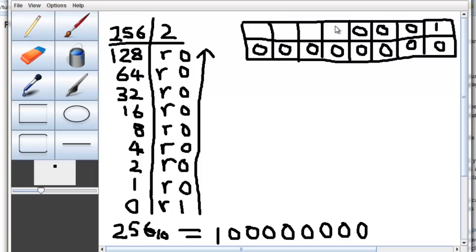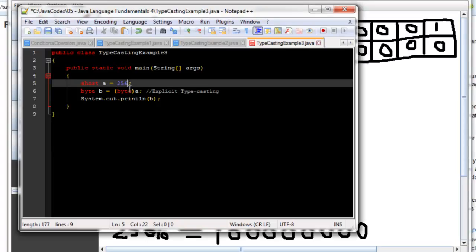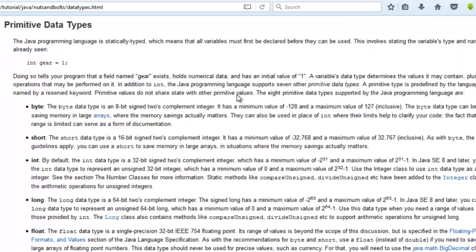So this is just simply how the computer stores information in binary form. 0 means no current, 1 means an on switch, or current going in. So if someone now tells you to squeeze this using explicit typecasting like we did, the number 256 stored in a short variable A, and we are now trying to force it into the byte B, and as you can see, byte is an 8-bit signed two's complement integer.